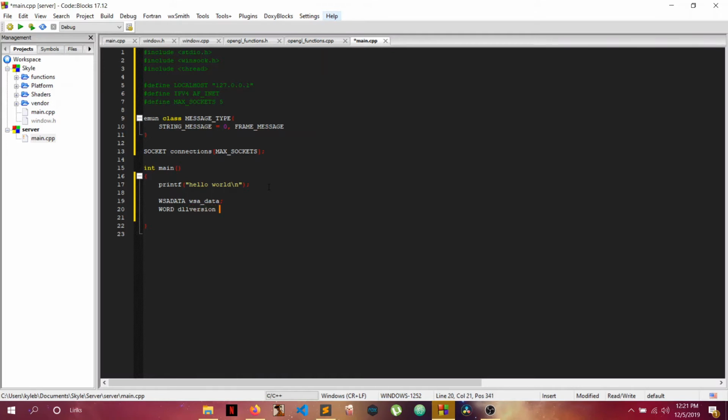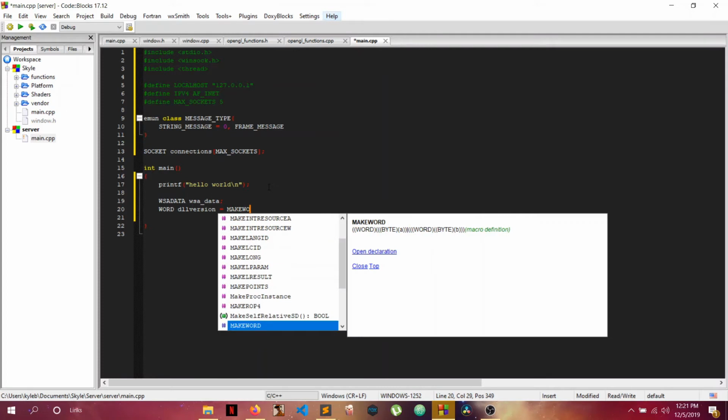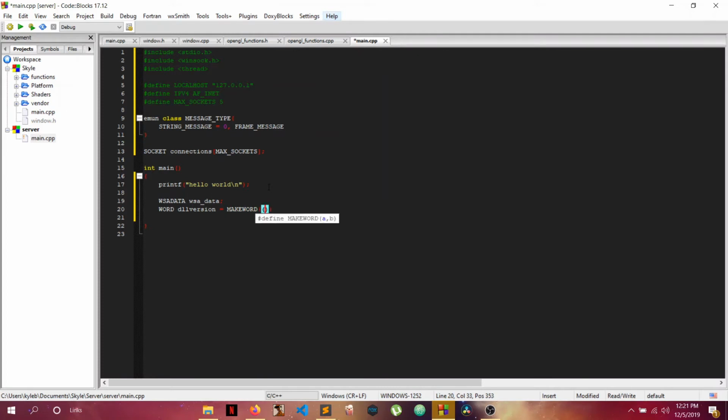and then we're just going to set it equal to MAKEWORD. This is a macro. I don't even want to get into what it does. So there's version 2.1, 2,1, okay. That's good. No need for the extra parentheses. And after that, I think we just have to actually do the startup now.